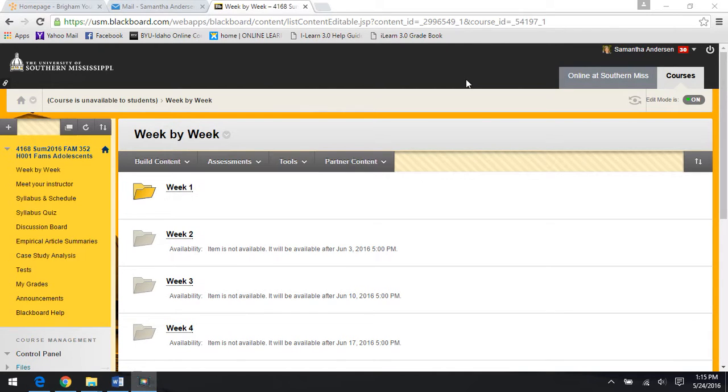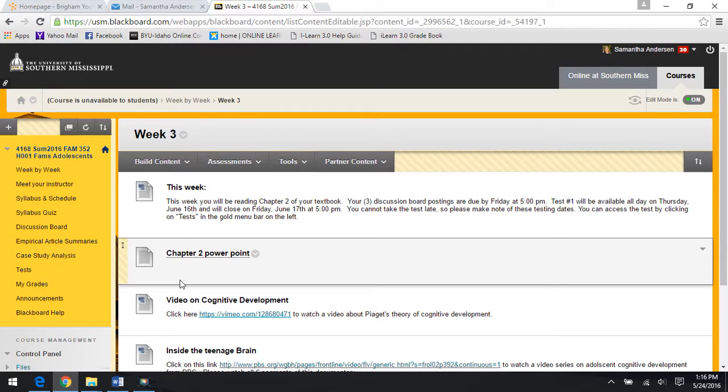So when you first log in and click on the course, this is the page that you'll come to, the week by week page. Each of these folders is going to open up as the course goes along, and then it'll turn yellow when you can access it. Each week has the course materials listed inside of these folders.